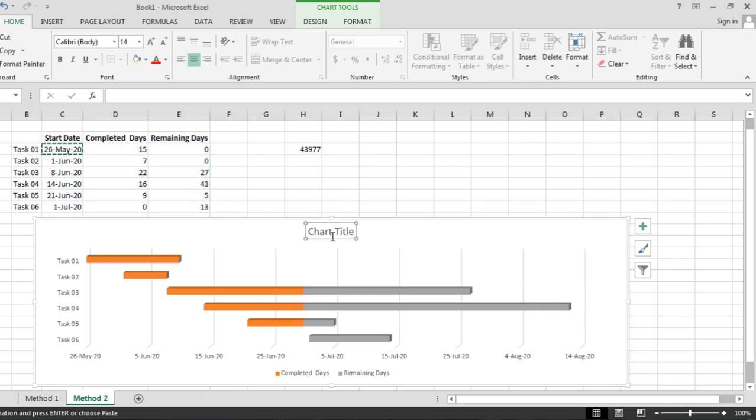You can also give a title to this chart. So there you go. We've got our Gantt chart in place, and we've got through the second method as well.